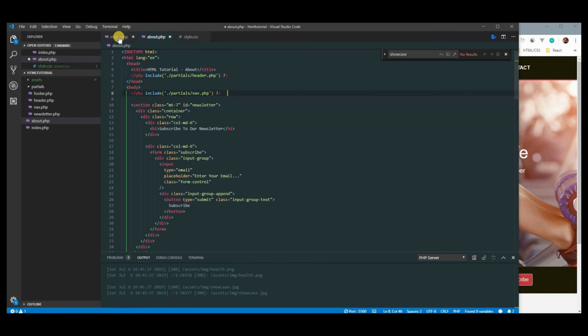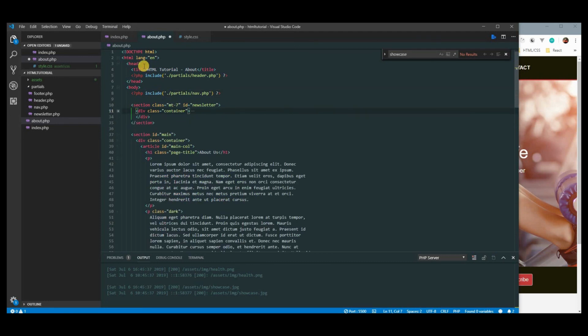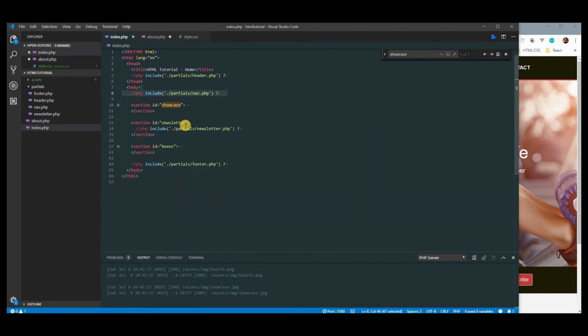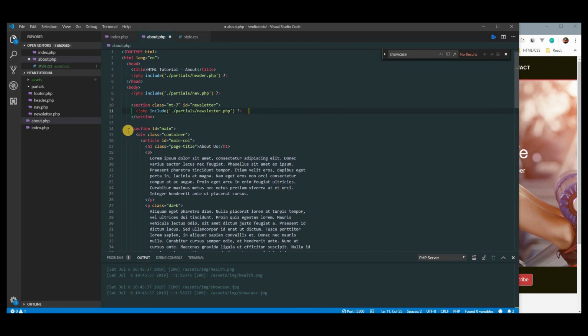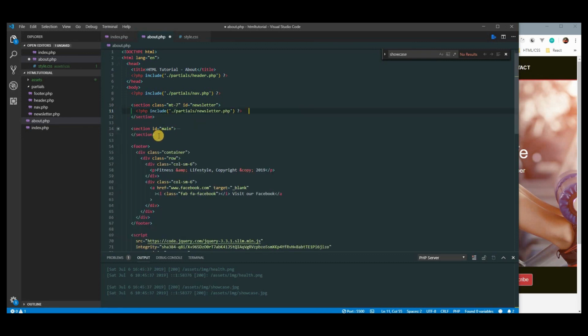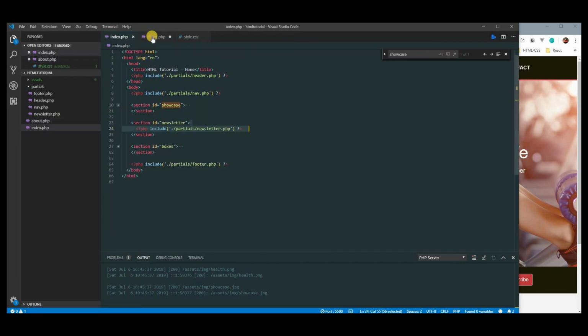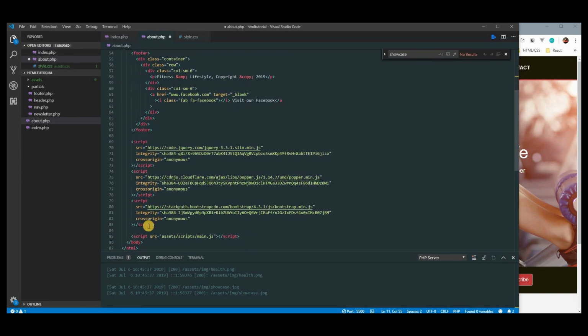put that in there. The newsletter, we're not going to need the container part, so we come over here and grab the container and highlight that, put it in there. The main we're going to keep obviously in this page because it only relates to this page, but the footer and stuff like that is not going to be needed.